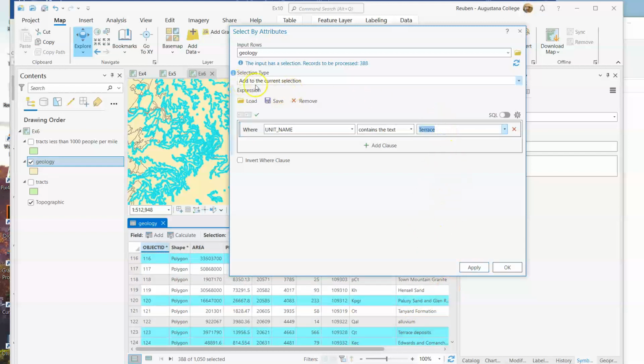So I want to make sure and say add to the current selection because I don't want to lose the selection I already have. I'm going to switch this out to be alluvium. And then hit apply. Again, double checking here because if I did a new selection, it'll unselect everything I just did and replace it with just the alluvium one. So we should see the number go up from 388. And now the alluvium got selected, plus the limestone, plus the terrace are all selected.